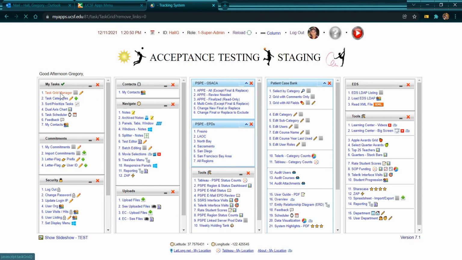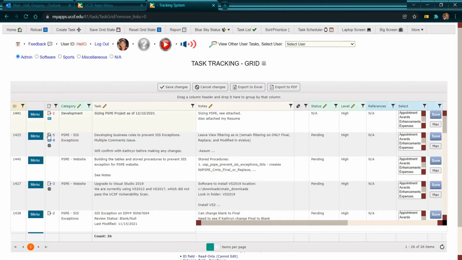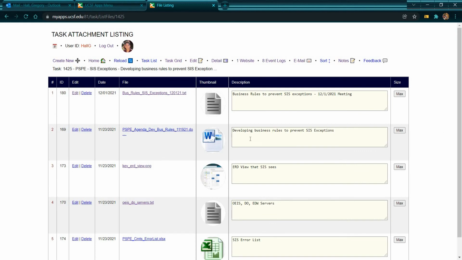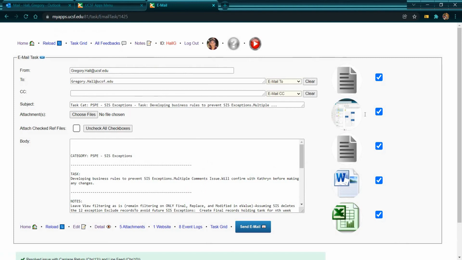Let's go to Test Grid Manager. For this, again, it says it has 5 attachments. It gives my description. You can do emailing. Notice you have your attachments here. These are called references. If you want to have your attachment, you just check here. You may say, hey, I don't want to see this, I don't want to see this.